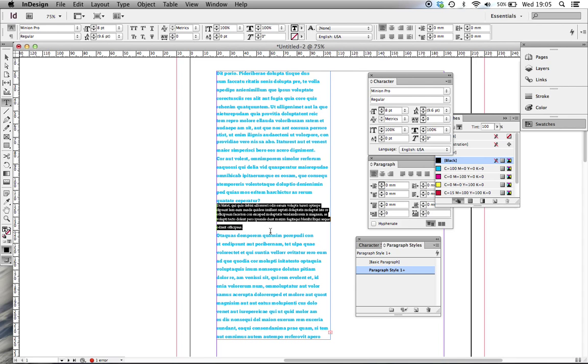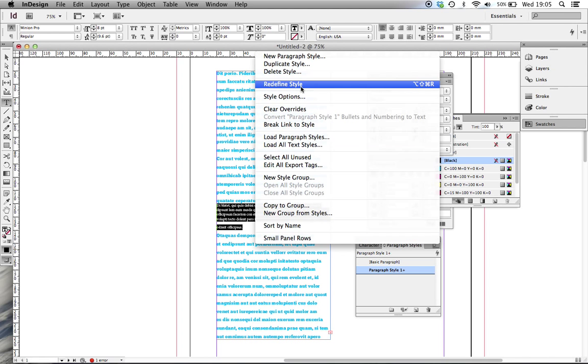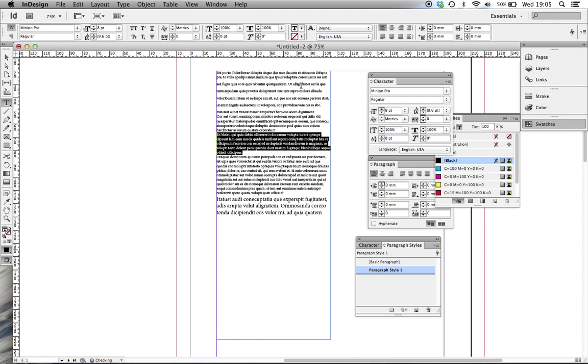Now if I click off here, if I leave this highlighted, you can see the Paragraph Style 1 has got a little plus sign next to it. What that means is you've made a change. So all I've got to do to address that is click up here, click redefine style, and then as you can see the style has been applied across all the paragraphs I've applied that style to.